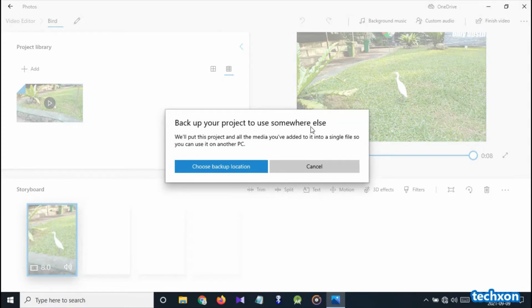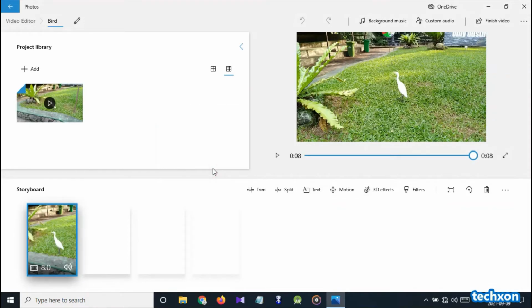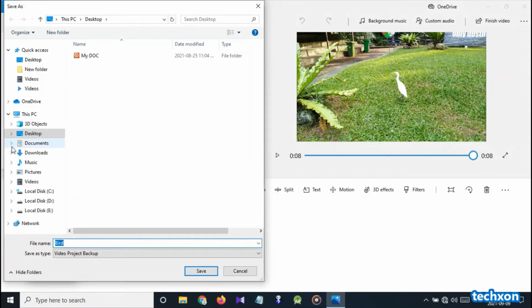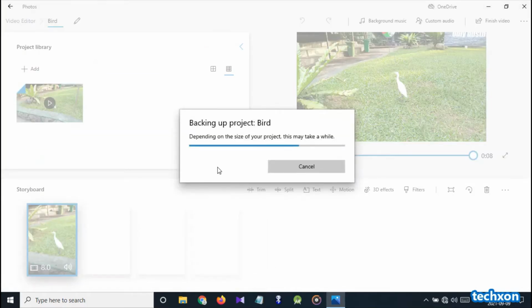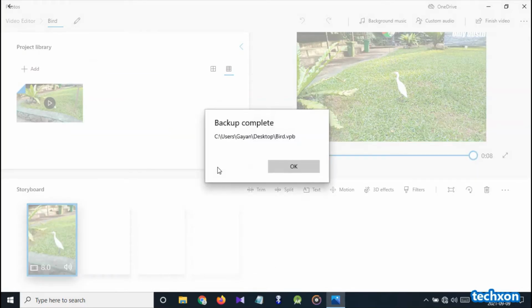We'll put this project and all the media you've added to it into a single file so you can use it on another PC. For backup your project to use somewhere else, choose Backup Location. Now change file name and click Save button. All done, project backup completed.